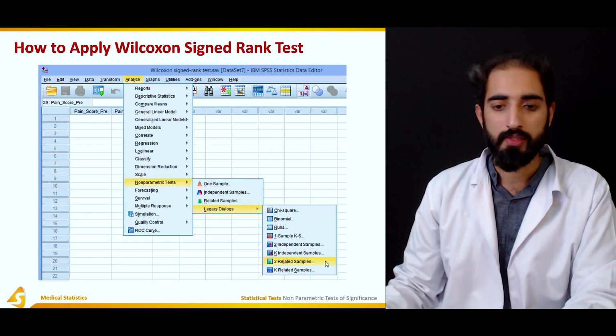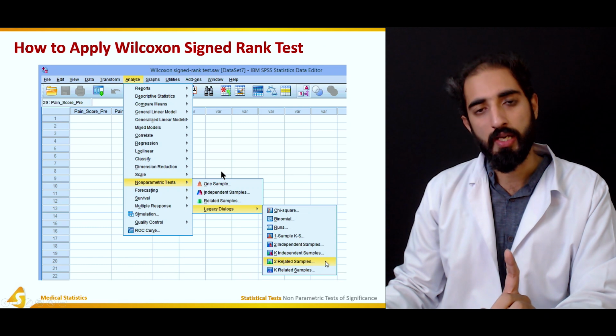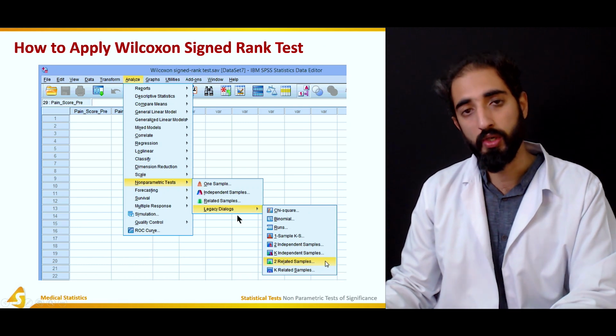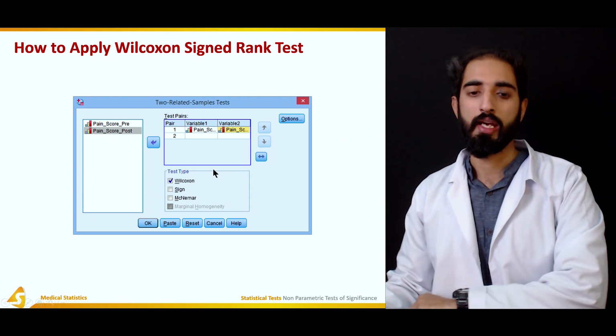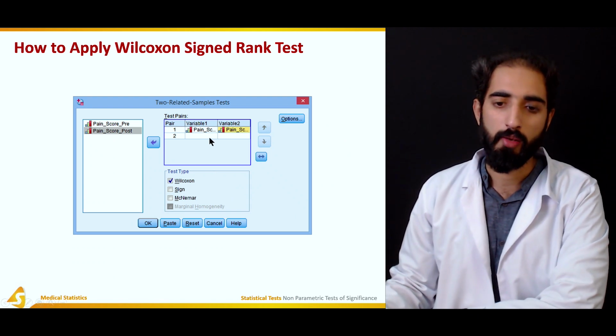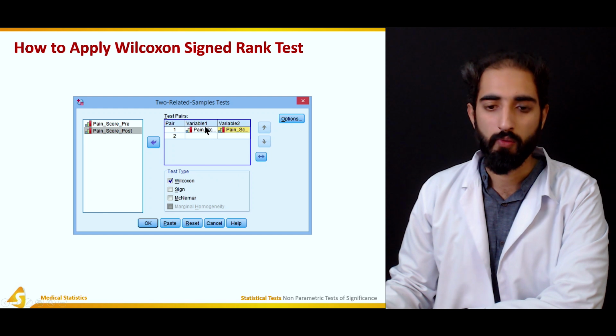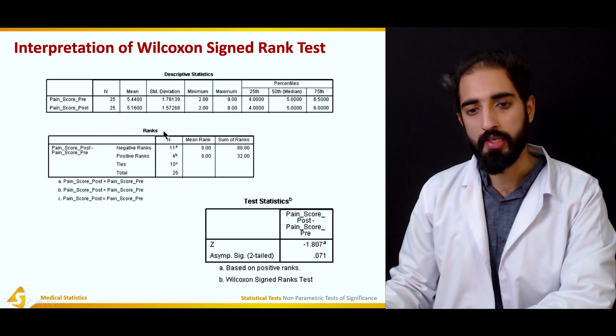So how to apply this test? Click on the non-parametric test, go to the legacy dialogues and two related samples for the Wilcoxon signed rank test, and then put, for example, pre and post scores in the variable 1 and variable 2 window, and select the Wilcoxon, click on OK, and you will get these windows.